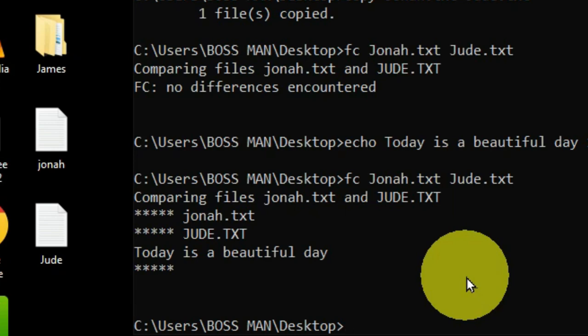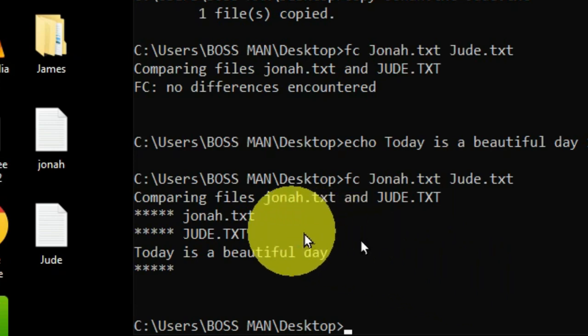So when you are comparing files and you want to know the differences, this particular command helps you to do so. If you have two text files which have similar content, and there might be additional content in any of these text files, you can use this FC command, and that is going to reveal the differences that we have in these two text files.